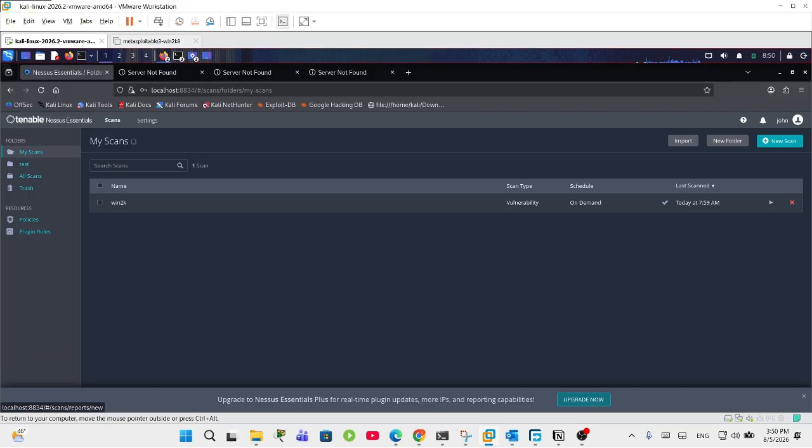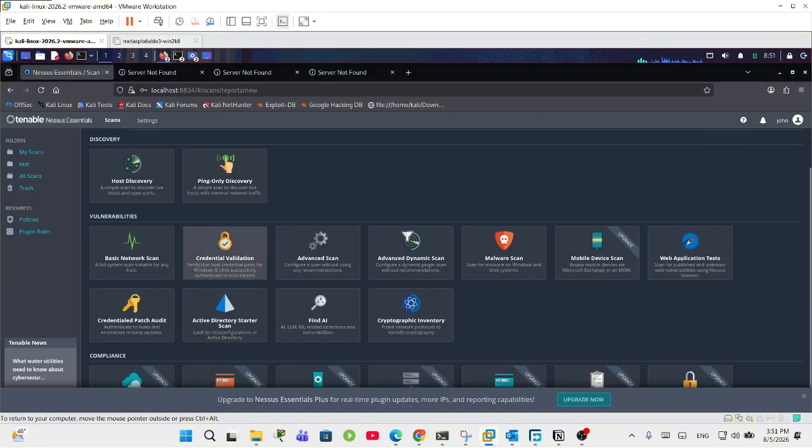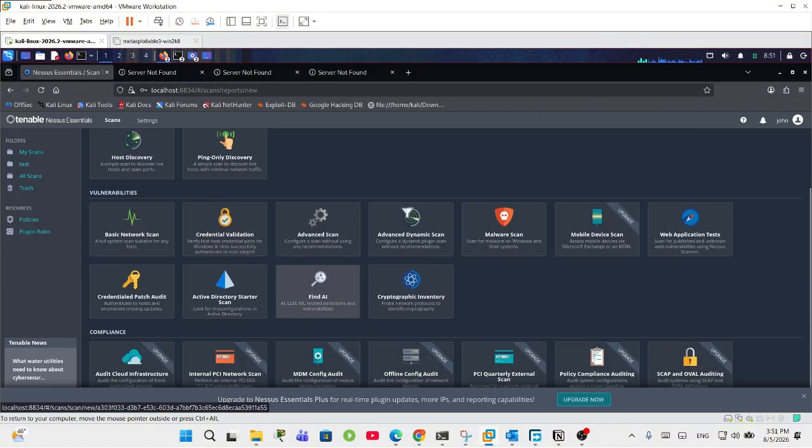The way to do it is you just have to go to New Scan here. It'll give you all these options. It'll give you host discovery. This is just a simple scan to discover live hosts and open ports. This is the very basic version. Ping only discovery is a simple scan that discovers hosts with minimal network traffic. These are just discovery, like the network scanning we did using nmap. But here are the ones for vulnerability.